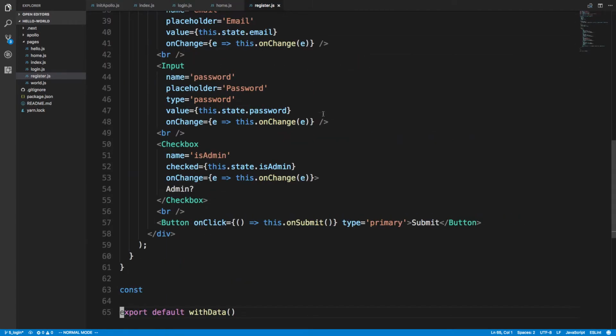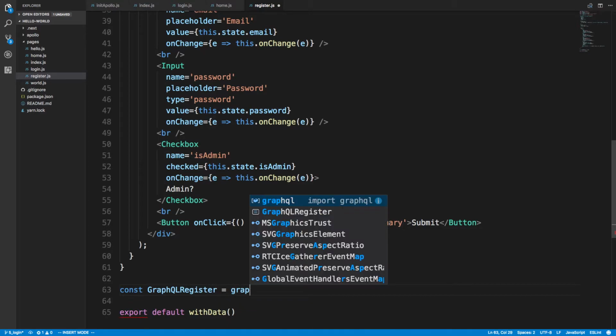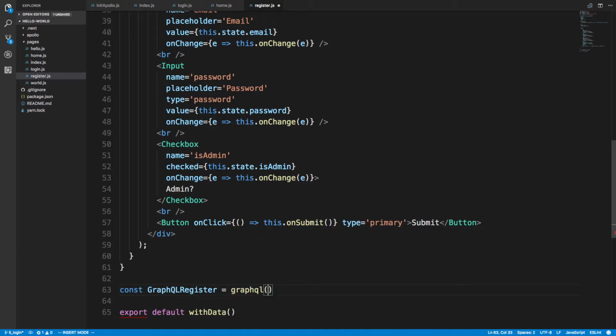So first we need to wrap this register thing with GraphQL. So we're going to say graphqlRegister is equal to graphql. We're going to pass in a mutation. So registerMutation. We actually need to create that mutation. And then here we're going to pass in our component. So here's our component. Here's the mutation we need to create, creating a new variable. That's what we need to pass here. That's what we're going to export.